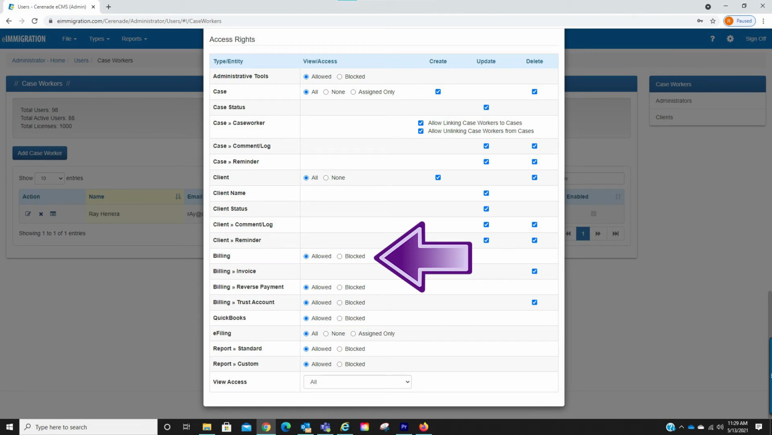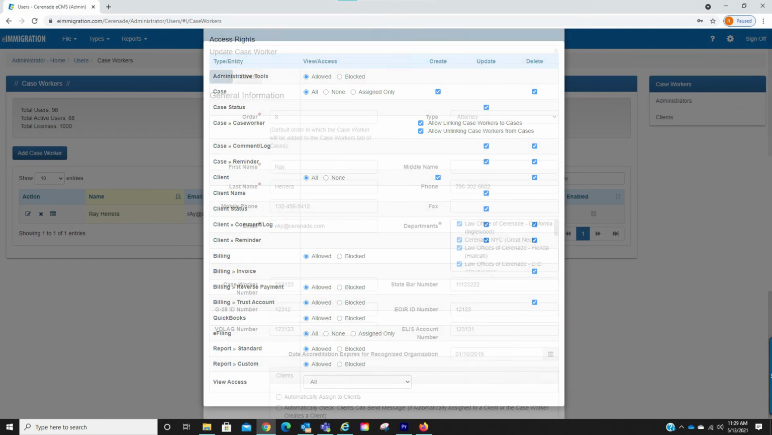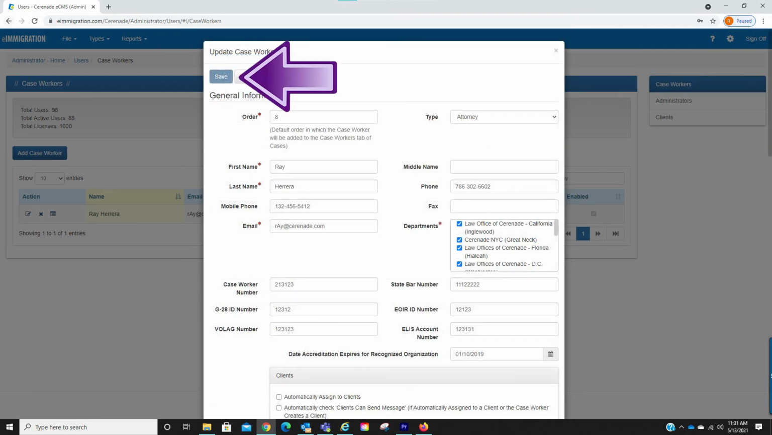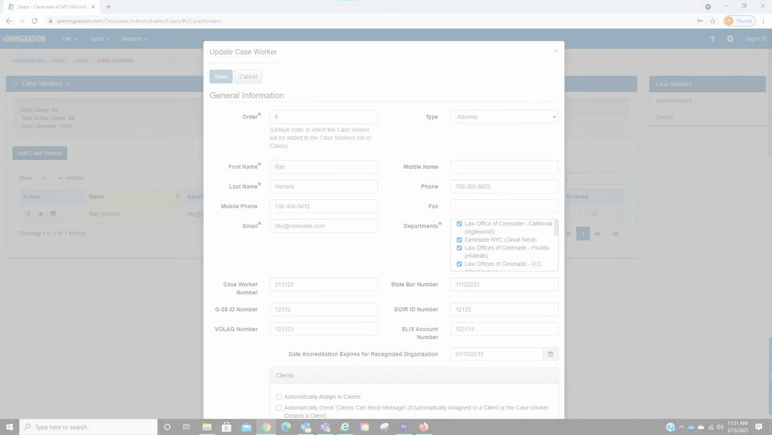This will give them access to see invoices and apply payments, as well as be able to give clients access to billing. You will then enable that person to trust accounts to be able to view that setting in the client access, as well as be able to manage trust account transactions in the client profile. Once finished modifying, be sure to click on Save up top.